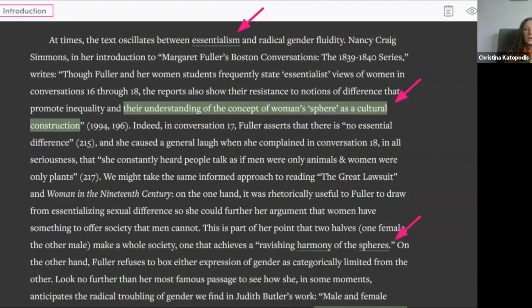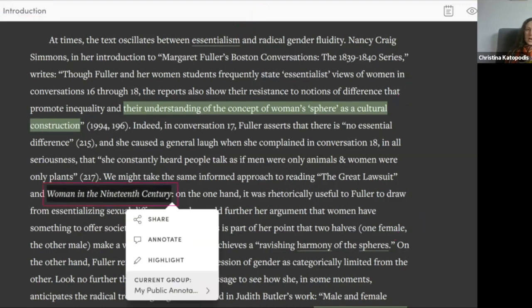So right now in the top left, I've highlighted that we're in the introduction. And I've put arrows onto a couple key things. So the word essentialism has an underline under it. Their understanding of the concept of woman's sphere as a cultural construction is highlighted, and then down toward the bottom right, ravishing harmony of the spheres has a couple annotations. That's what the underlining is for. The underlining is for annotations.